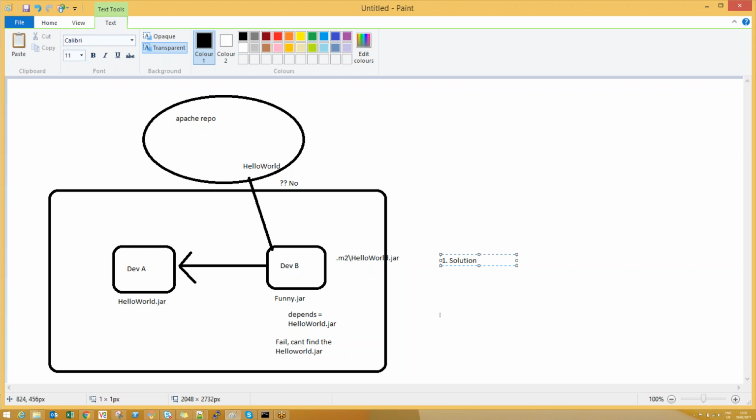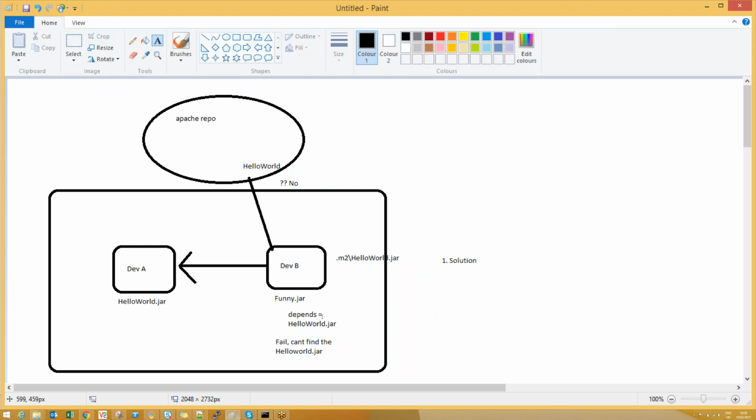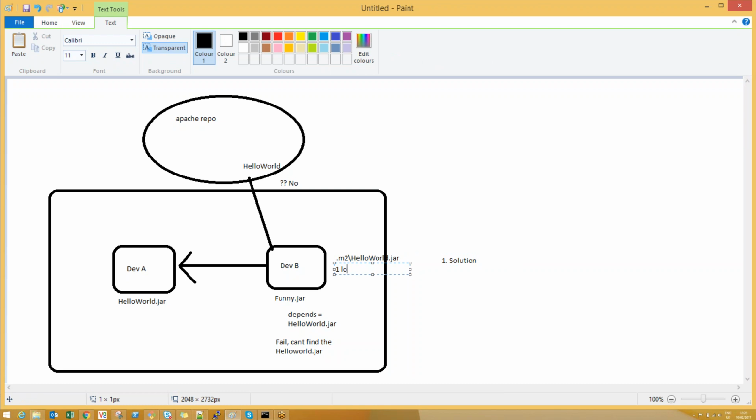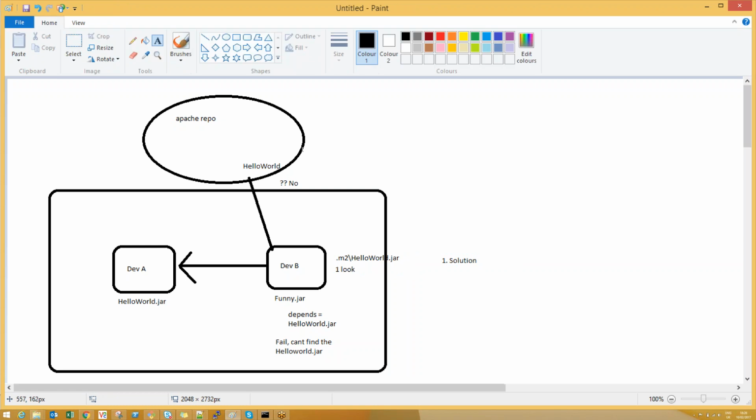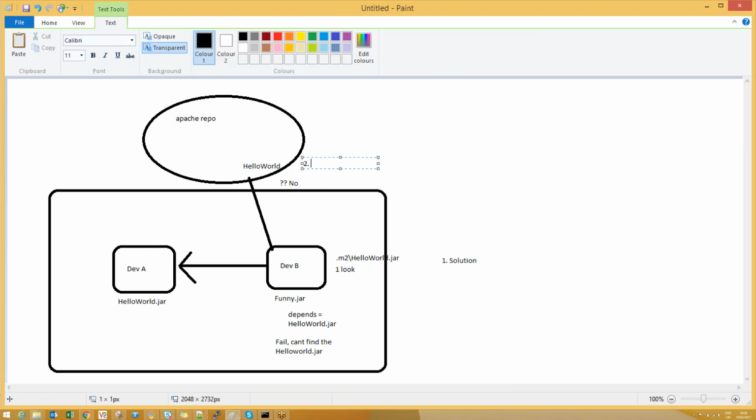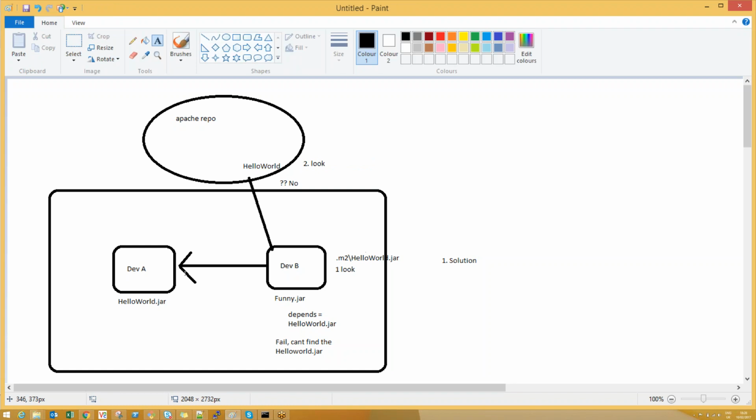This solution works out because your Maven first, where exactly does it look, guys? First it looks into your .m2. If it didn't find it here, the second look will be the internet, your Apache repository. So if at this point of time you already copied the hello world jar by borrowing it from your developer A, and you kept it here, now it looks in the first attempt, and the build will be successful. But this is for one time.